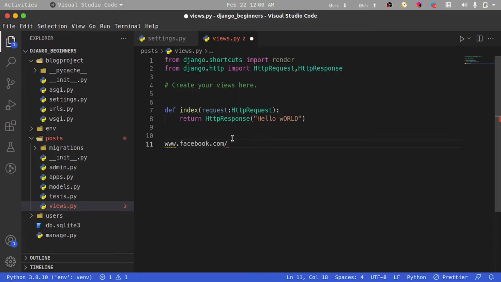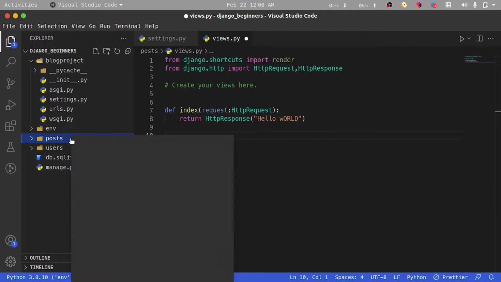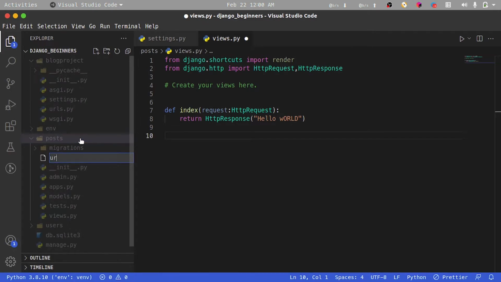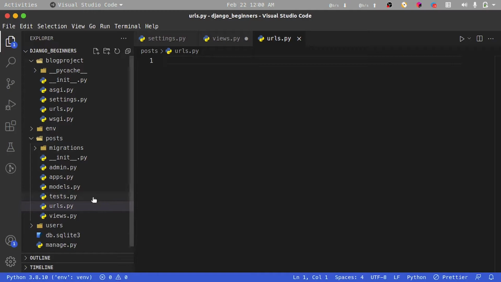For now we haven't yet attached this view onto a URL, but let's go ahead and attach it to a simple URL. To attach this to a URL, we'll have to create a list of URL patterns that are going to be specific to this post app. So I'm going to create a new urls.py module within our posts app. This urls module is going to contain a list of all the URLs that will be specific to our post app.